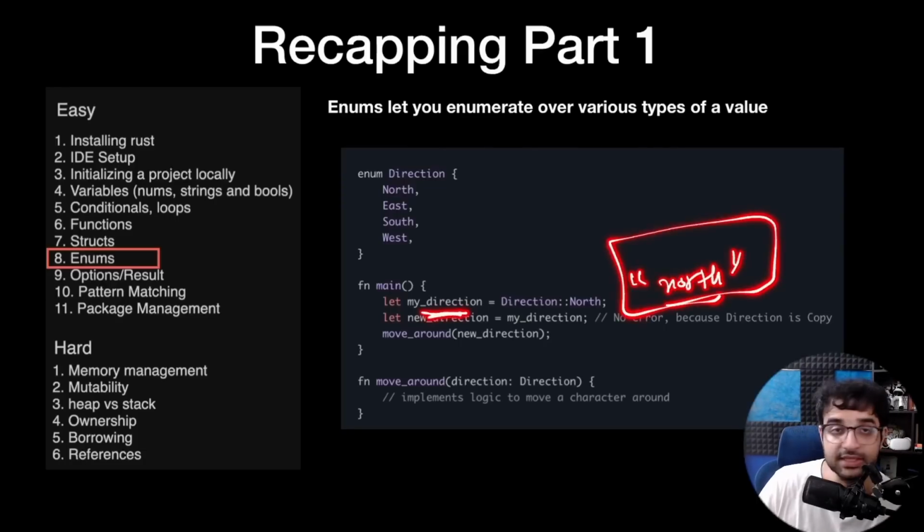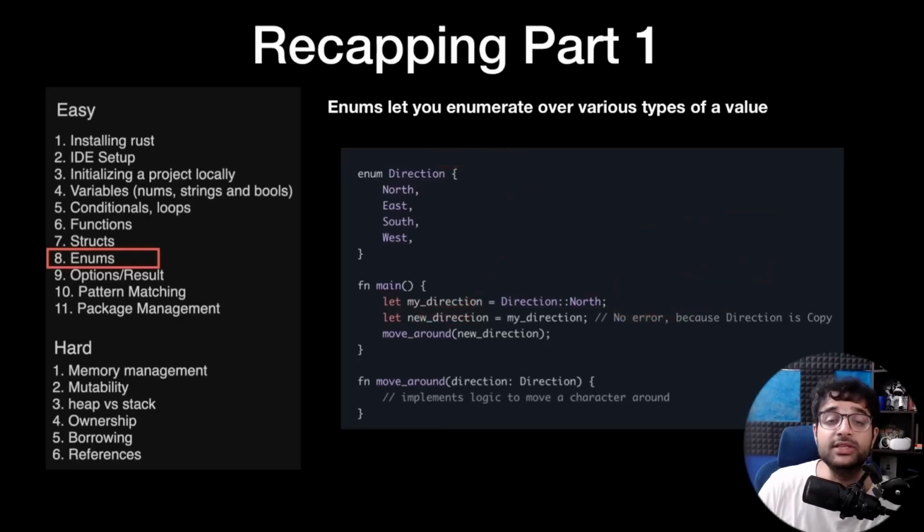Its type is not string. What is its type? Its type is this enum over here, which means it can only have one of 4 values. It can either be north or east or south or west. If you are creating a game, let's say in Rust or generally the backend of a game, there are only 4 directions that the player can move, let's say. Then it makes sense for you to use an enum to describe one of these 4 directions. Can you still use a string? You can. You can still say let my_direction equal to "north".